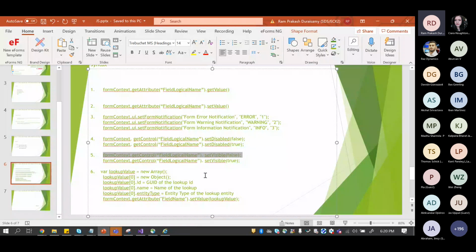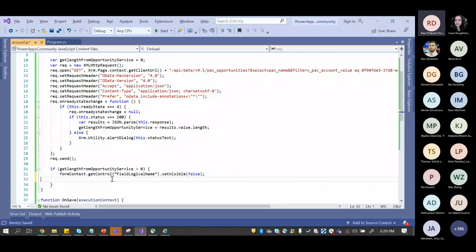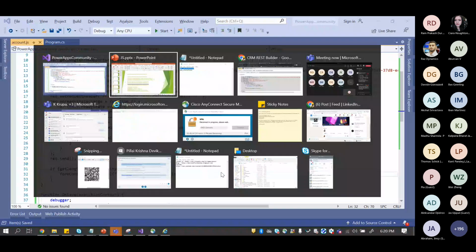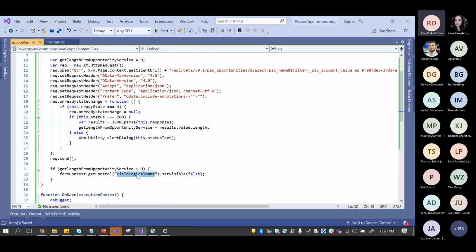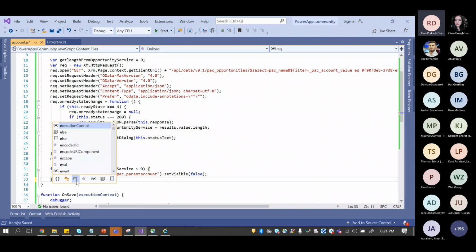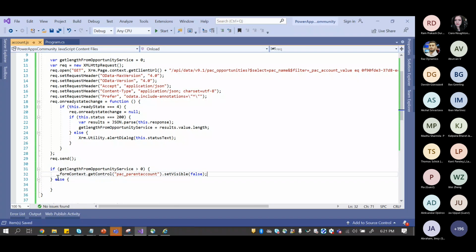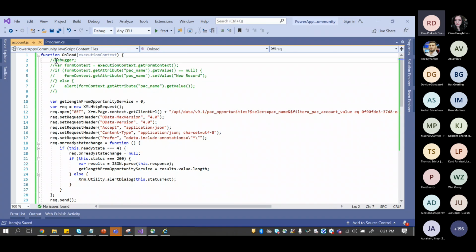I'll copy this one and go here. Copy this parent account ID logical field, put double quotes and set visible as false. Else, set visible as true. That's it. I'll enable my debugger again. Perfect. Also enable my form context. Perfect. I'll save this one.